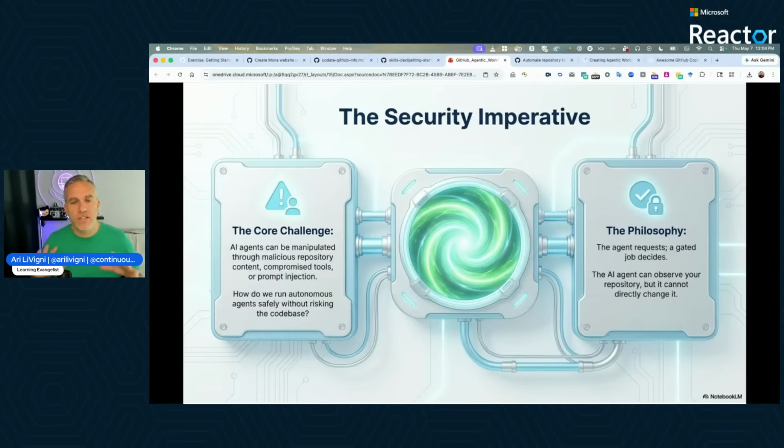The other part of this that's great is that it's secure. Obviously, we don't want to let agents run wild in our code base, hallucinate, and delete our code base or do some crazy things like that. So the core challenge is, how do we secure the environment? And really what the Agentic Workflows team has created is a true gated job that decides what's allowed, and then the agent can observe your repository, but it cannot directly change it.